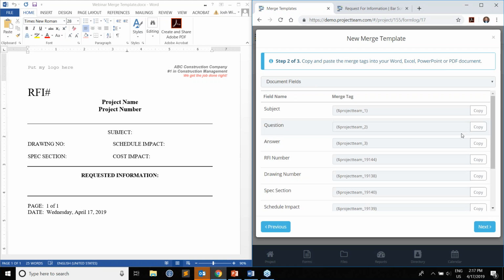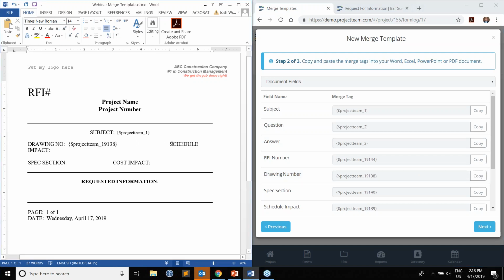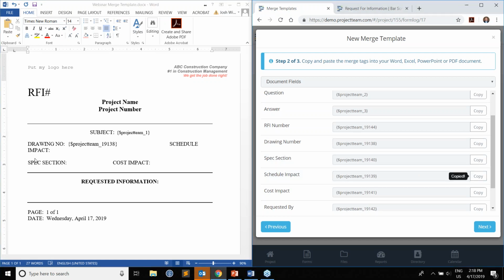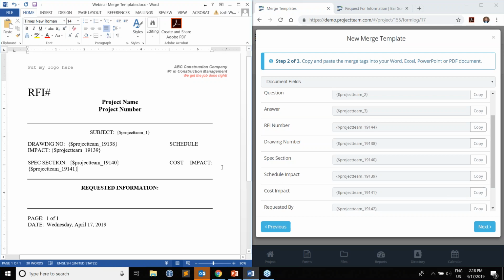It's going to show me a bunch of different tags that I can use. It's very easy for me to just copy and paste into the Word document on the left. So for example, I've got a subject in here. I'll just say copy and paste. Okay. A drawing number in here. I've got that field. So I'm just going to say copy and put it wherever I want. Paste. The schedule impact is down here. I'm going to copy and just paste that in. It looks like things got a little bit off, but I think once information is filled in, that'll get better. Spec section, I'm going to copy and paste, and then cost impact, copy and paste that in there.